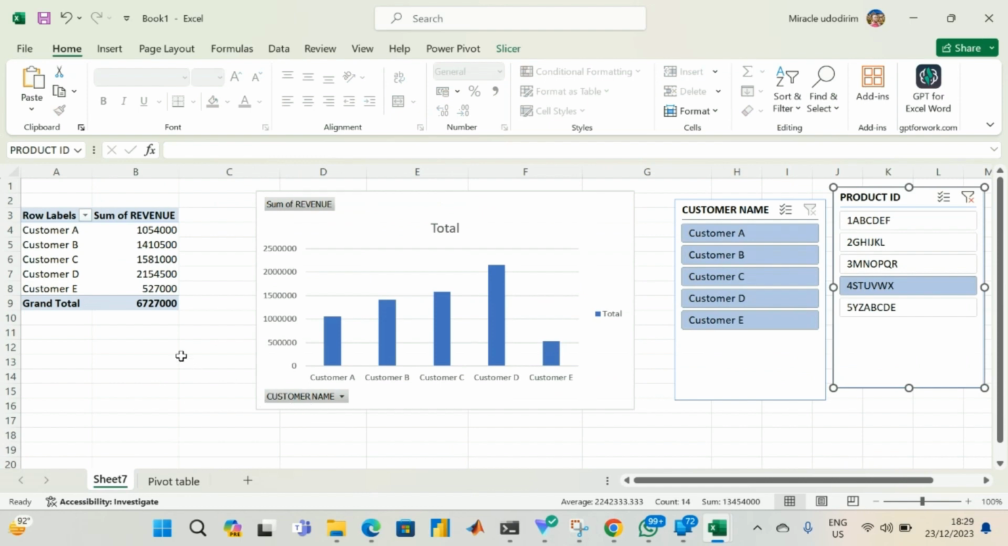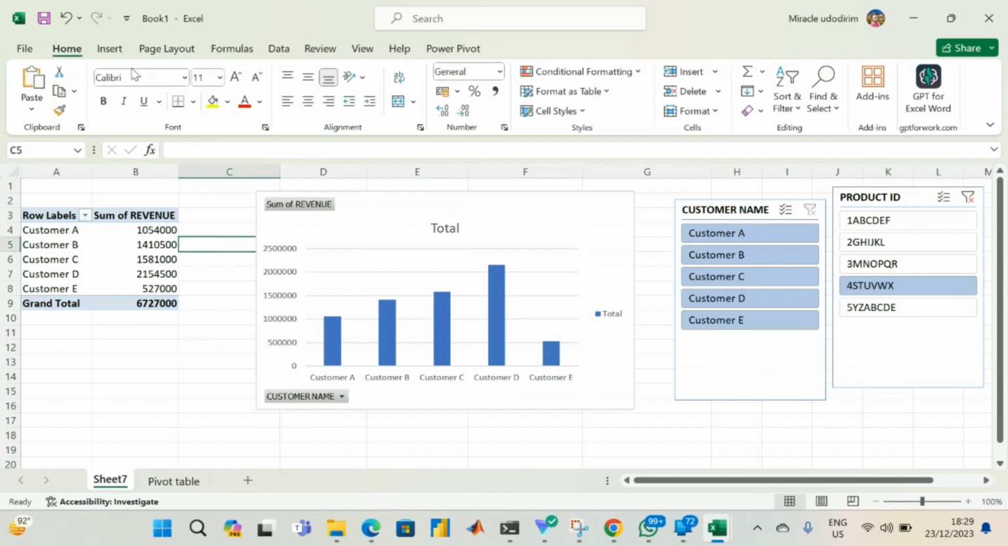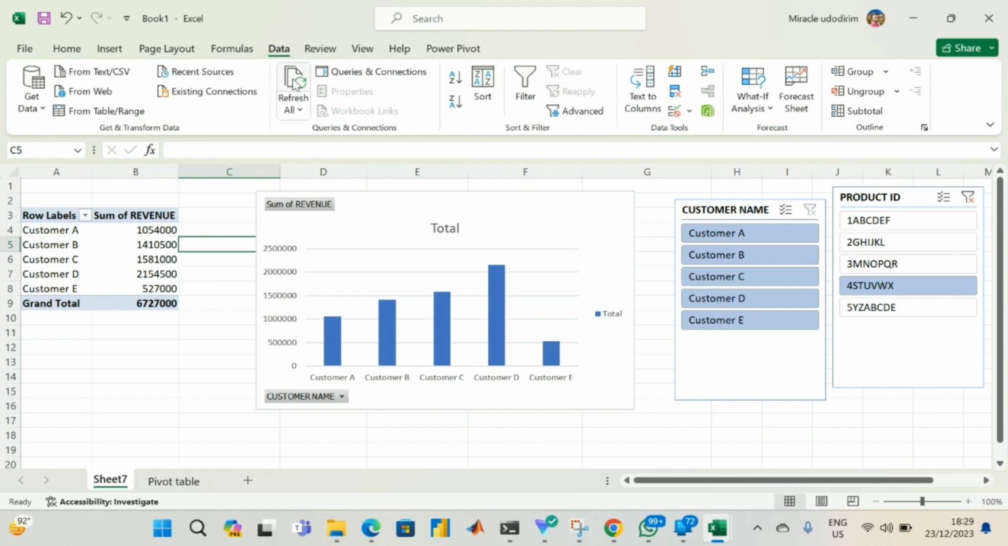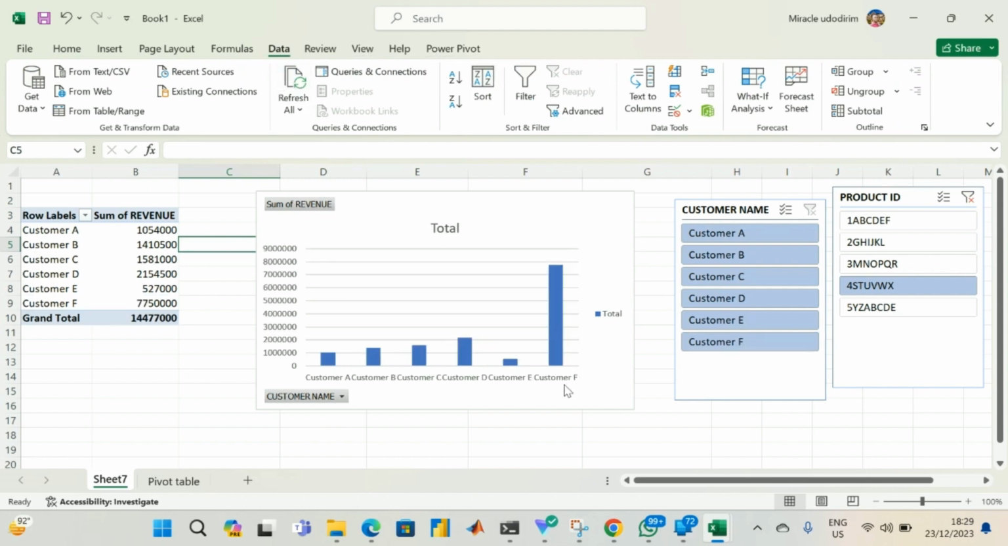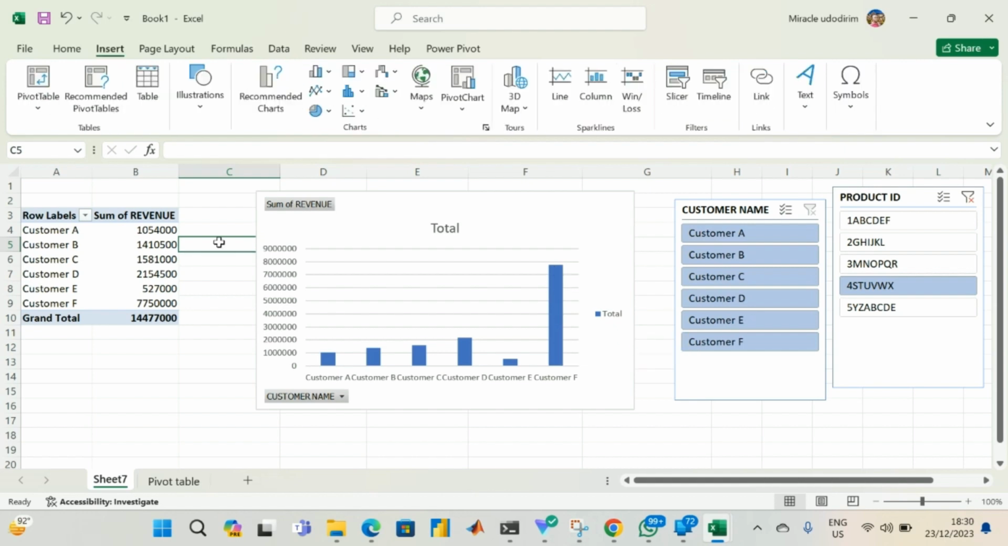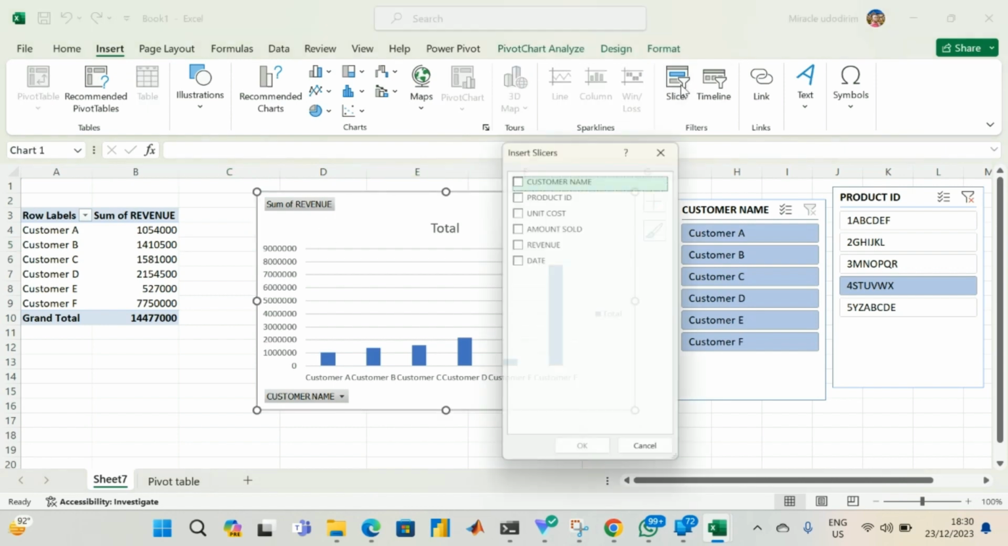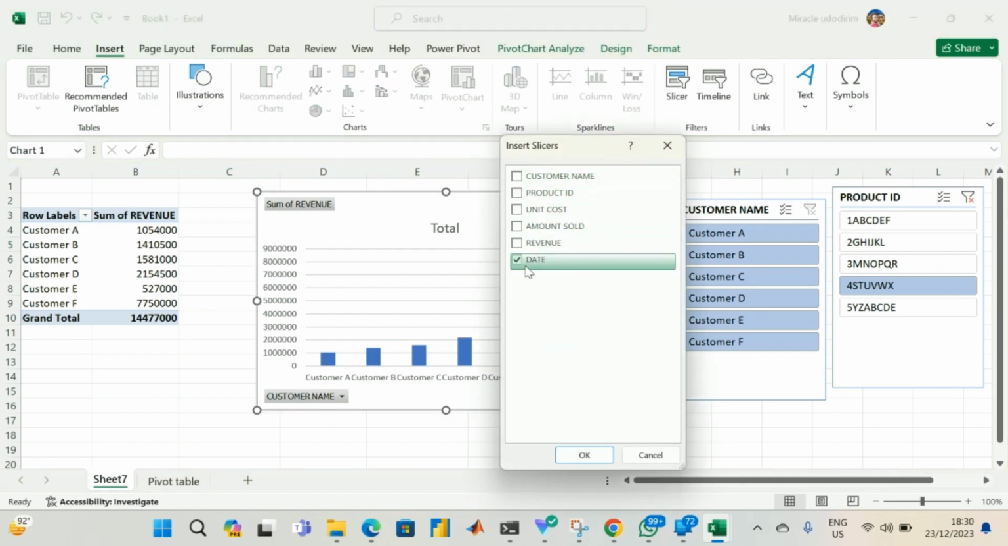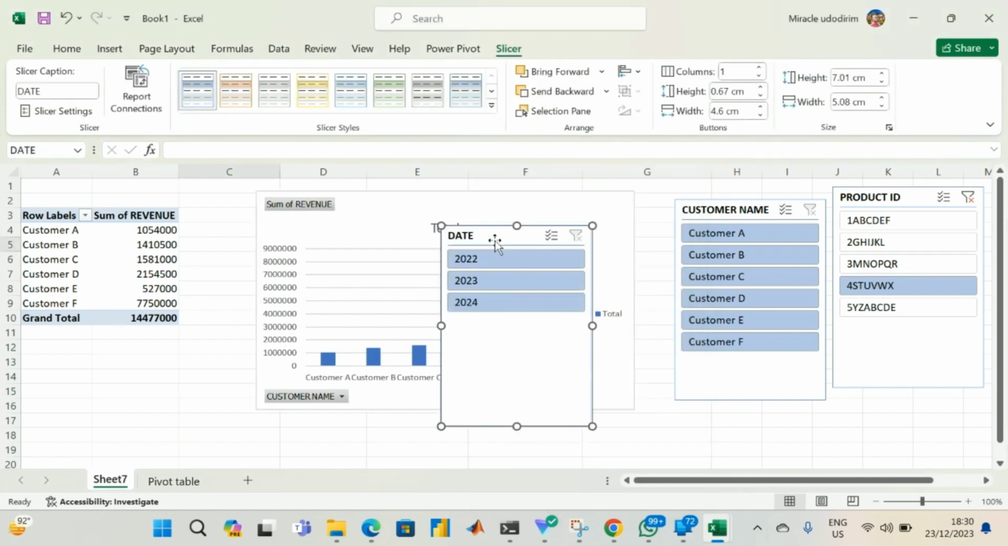So let's check. If you come here, what you need to do is to go to data and refresh. Okay, so if you refresh, you see that customer F bought a very whopping amount of products. It generated a very high revenue of this huge value. So you can decide to add more slicers to this data set. So I can just come here, click here, and add more slicer. Let me add according to dates. Okay, let me add it here.